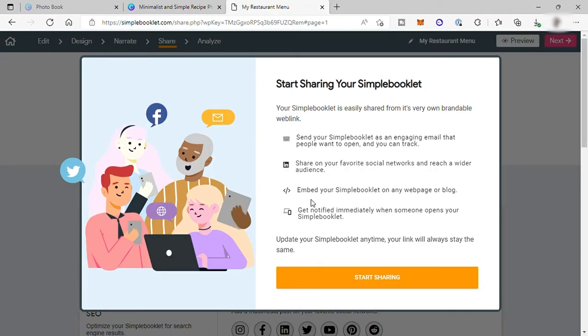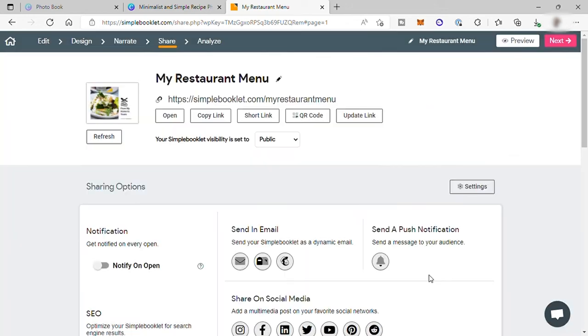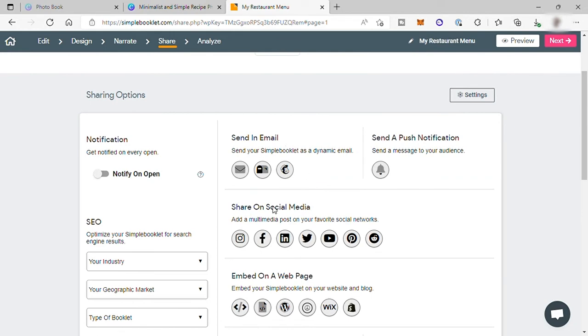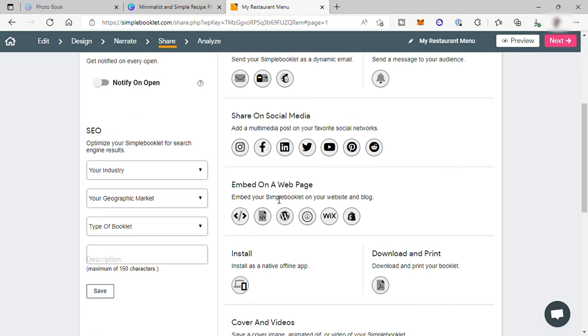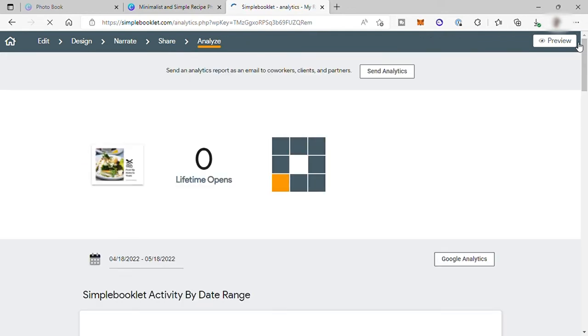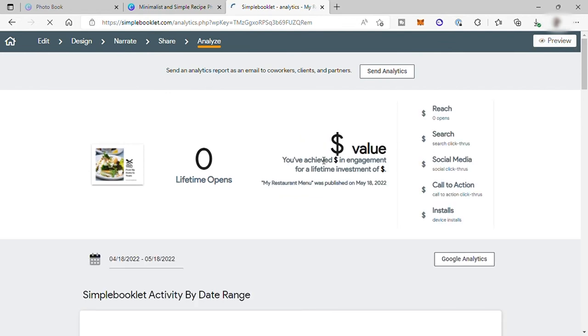And after that, here you can share this Simple Booklet flipbook through email or different social media platforms like Facebook, Instagram, or LinkedIn, or to other social media. So just copy the URL link here and then you can paste it in your social media post or email and send it to your customers or to your email list so that they can view your flipbook. And next, you can also get some analytics from Simple Booklet about this flipbook that you just created here. Like you can check how many visitors you have and more.